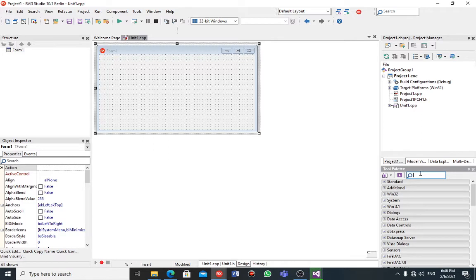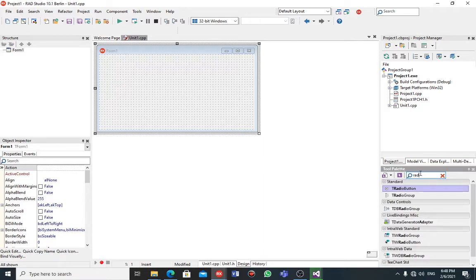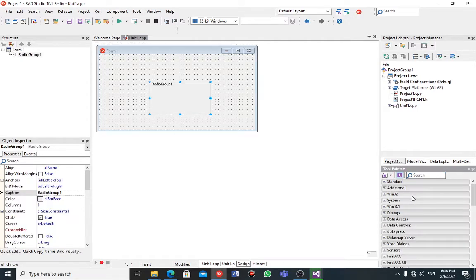People have been asking how we select a line from a combo box. It could be a combo box, it could be anything, it could be a radio group. Let me just choose a radio group. Now we have a radio group here, I have my radio group here.